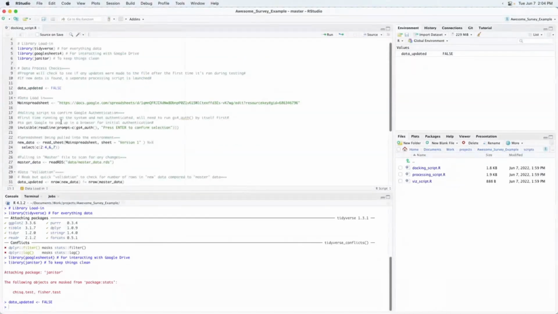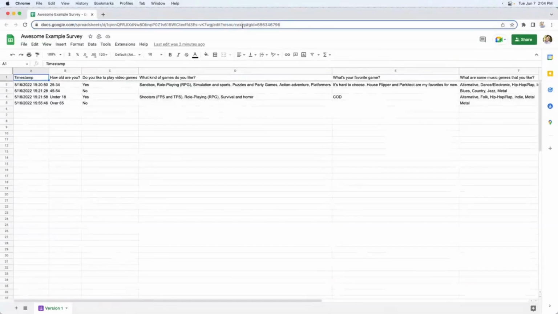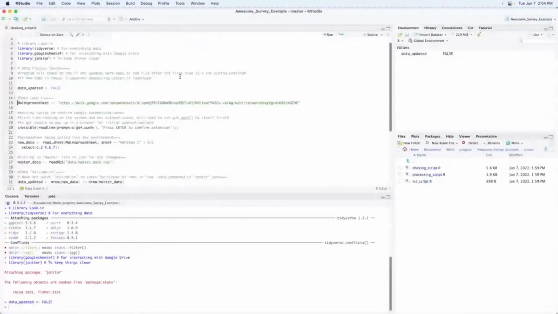This is the most manual part. When you set up your scripts to do this, there's probably some way we can automatically pull this, but I'm not going to try to figure that out. Basically, if you have a spreadsheet that's already live on your Google Drive somewhere, you need to pull the URL for it, because we need to feed that into Google Sheets. That's what that main spreadsheet variable, or value, is.